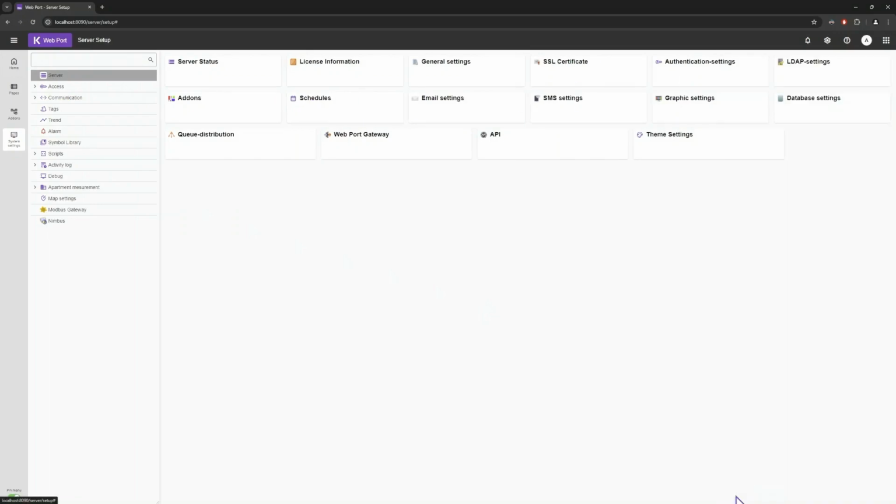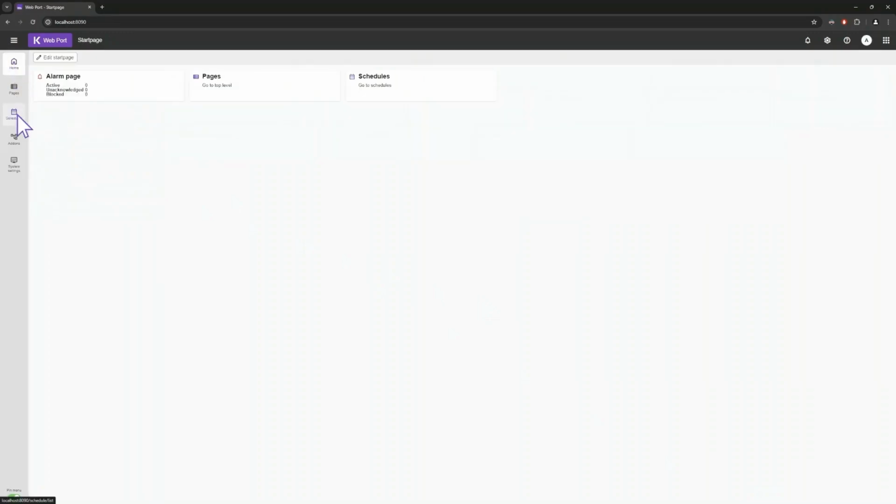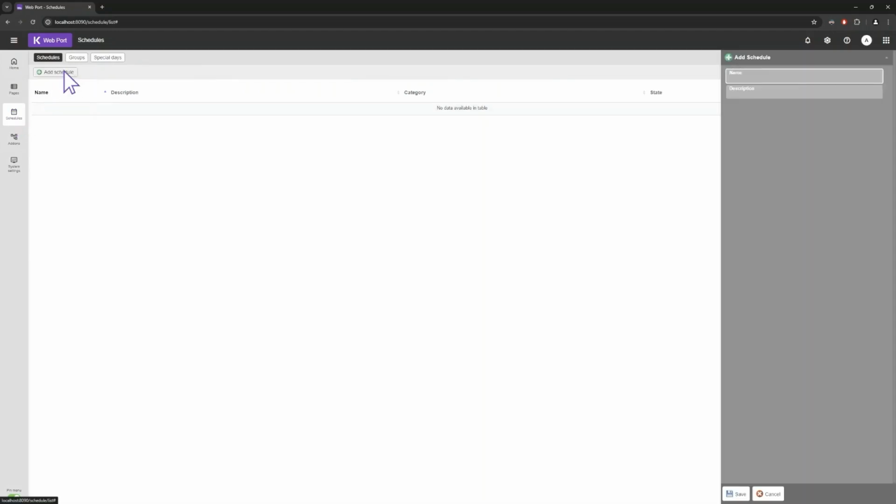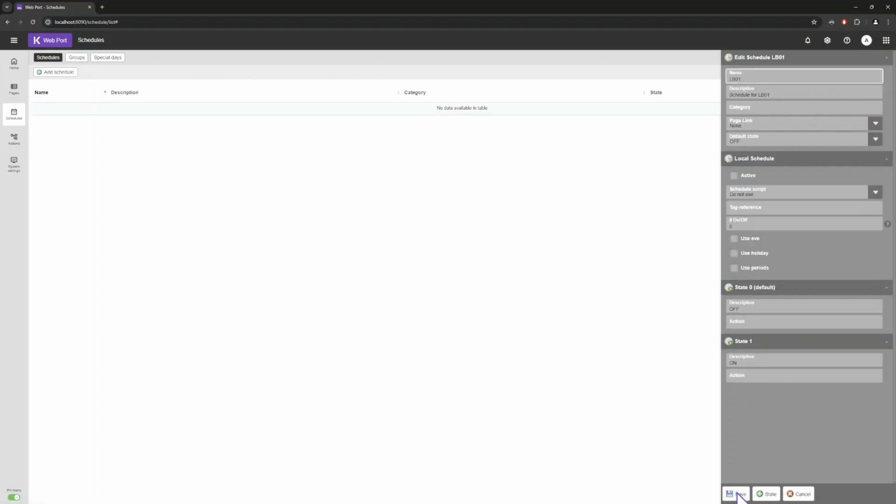Let's save. Let's exit System Settings and click on Home. Now we see that we have a new icon for schedules. Let's click on that and add a new schedule. Let's name it LB01, and the description is Schedule for LB01. And save. Now we can configure our schedule.